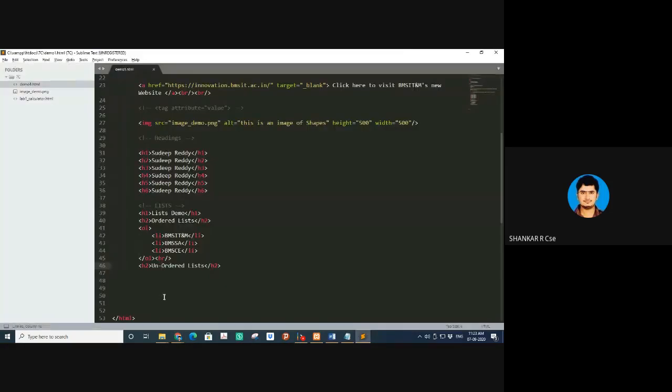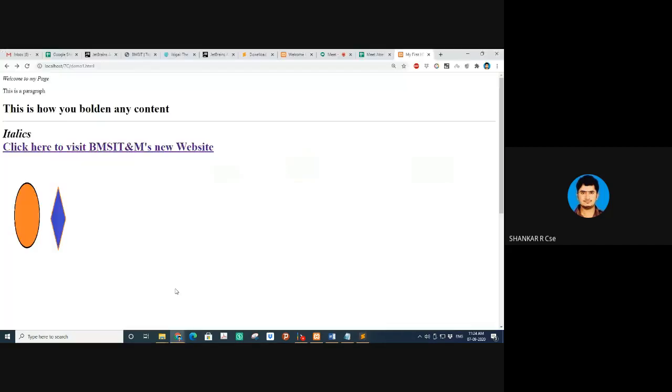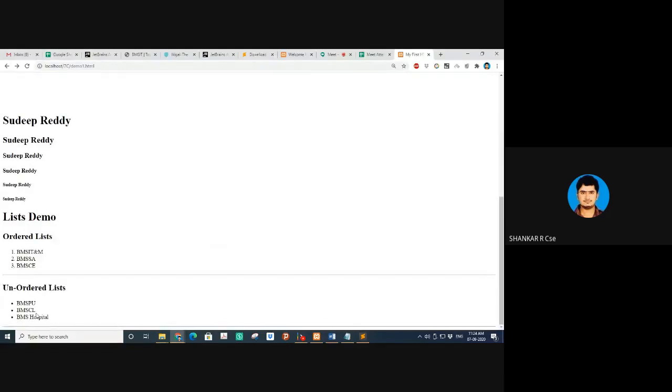Next is unordered lists. What you do is you copy this. Instead of OL, you write UL. It is unordered list. LI remains the same. Now change the content. We have BMS PU College. We also have BMS College of Law. And also we have hospital personal duty. Now you render it. You can see unordered lists have been rendered via bullets. Ordered lists are rendered by default with numbers.